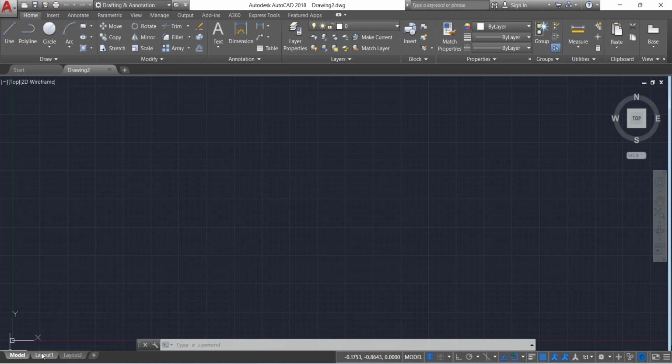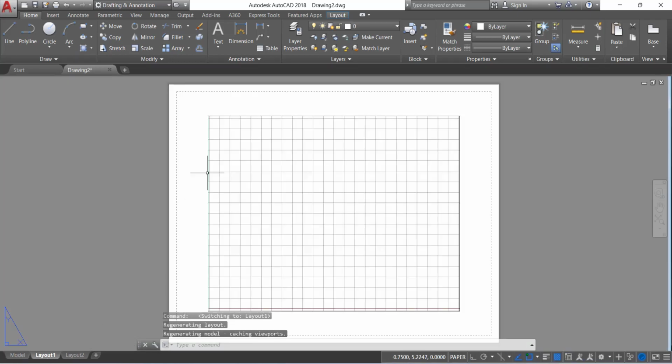And in this portion you will get the model and layouts. If you want to change your drawing into any other, for example you want to print your design, you will use this layout. You will prepare it in this layout. We are going to discuss later how you can plot your design in these layouts.